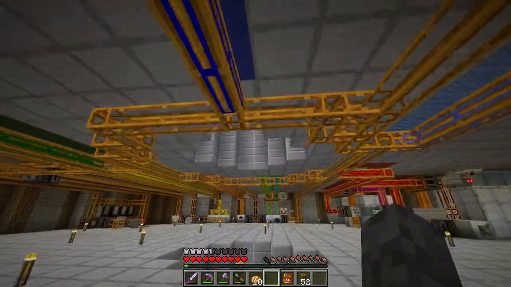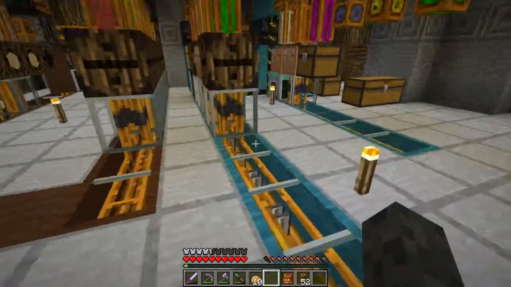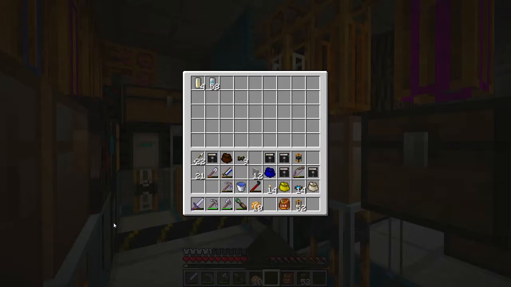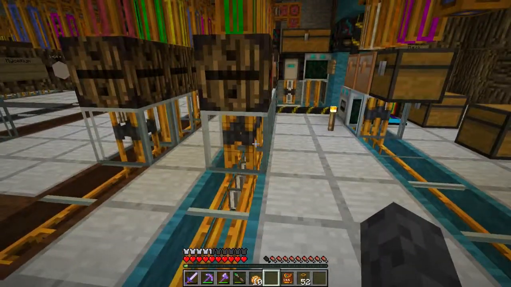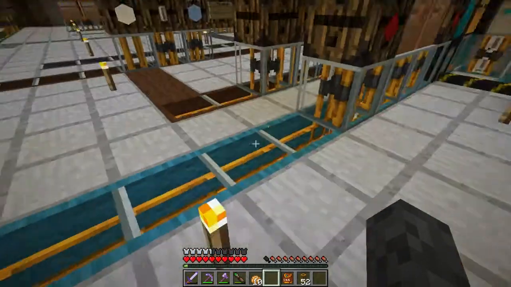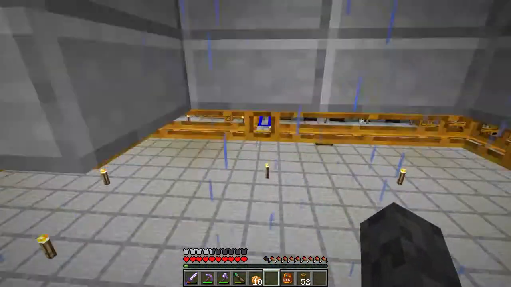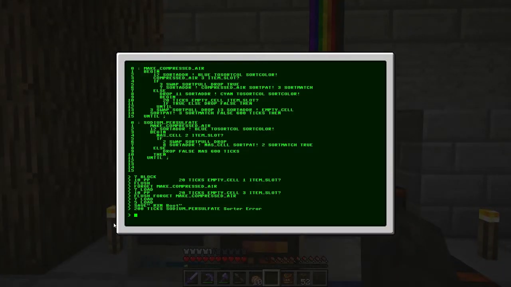Okay, but we should be having some sodium sulfide cells coming down soon. I think. Let's go check. We may still have a problem there. Sorter error. Okay, so we have a problem somewhere. Where was the sorter error?